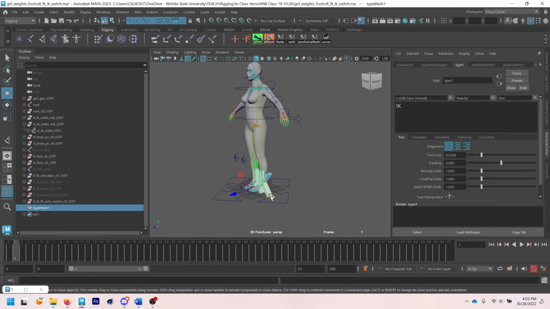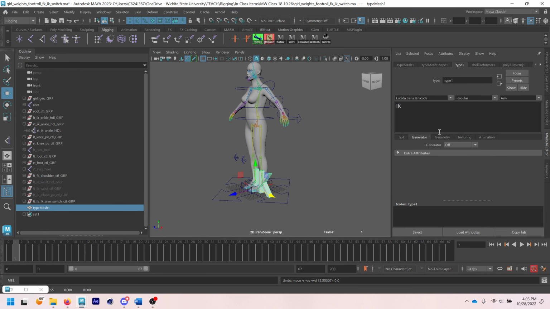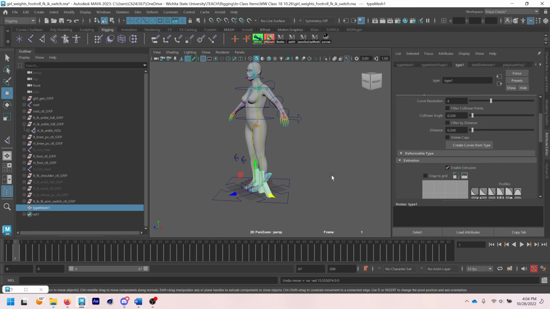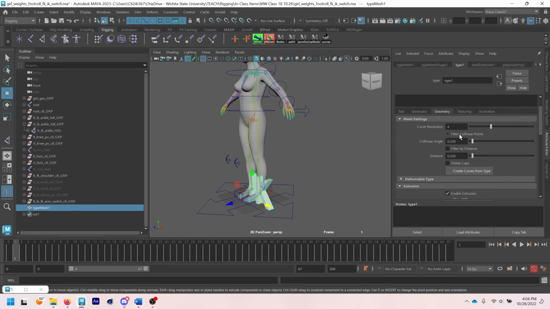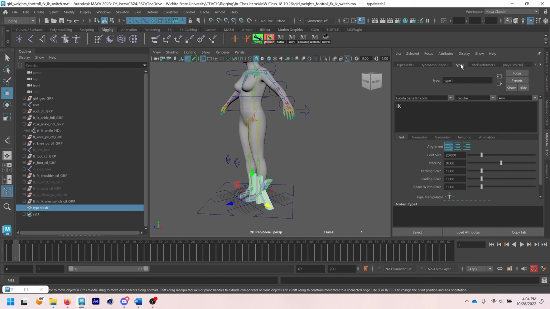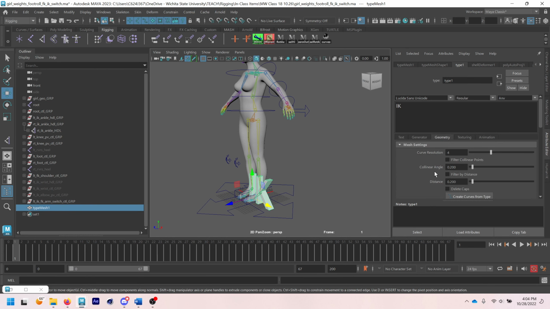And right now this is geometry and that's not what we want, so we can convert this to curves as well. Move it right around here. Yep, there we go. So with that selected, inside the type tab in the attribute editor, I scrolled down and looked for geometry. And we can create curves from type.